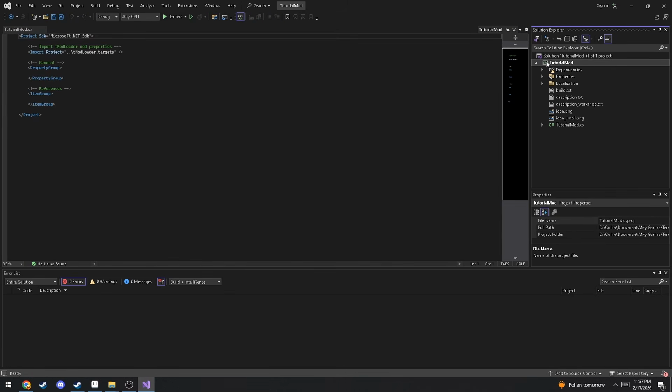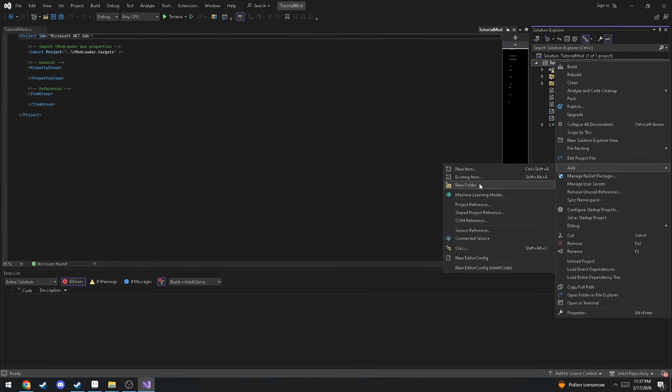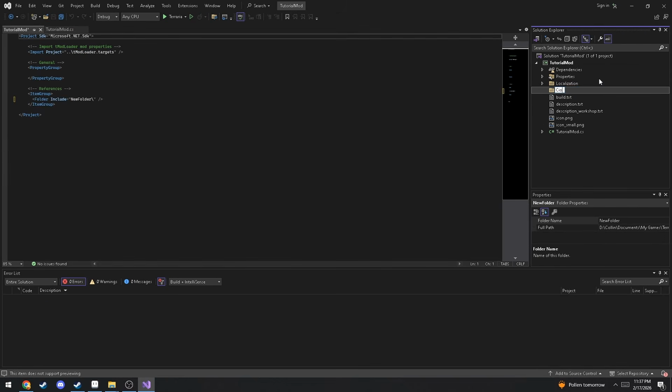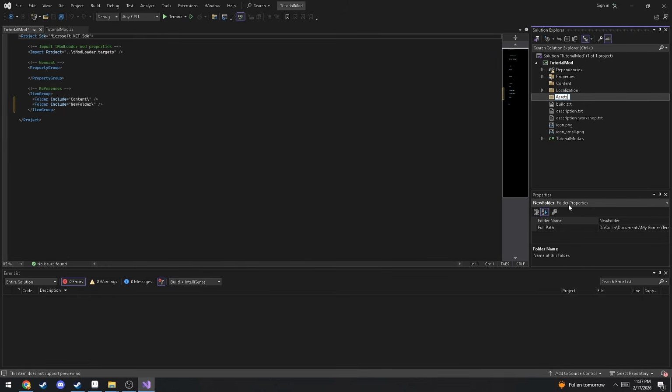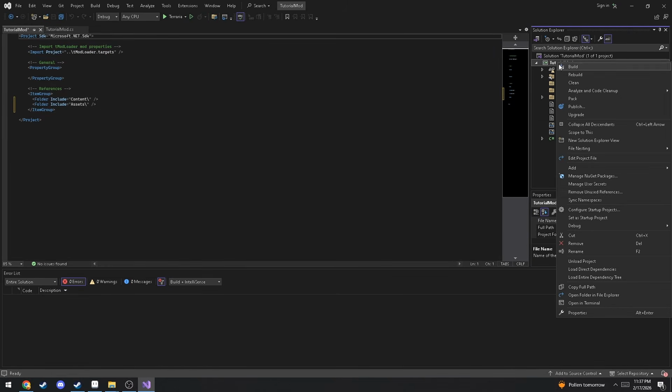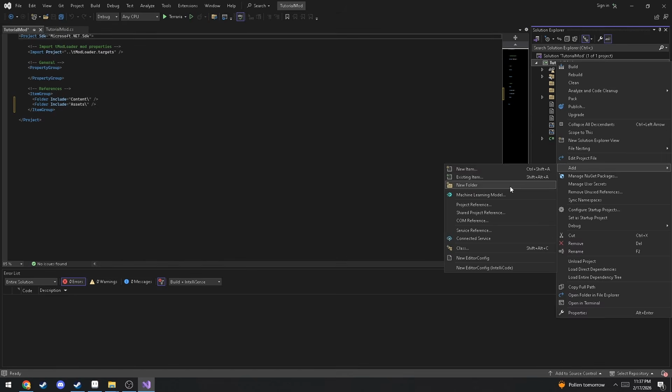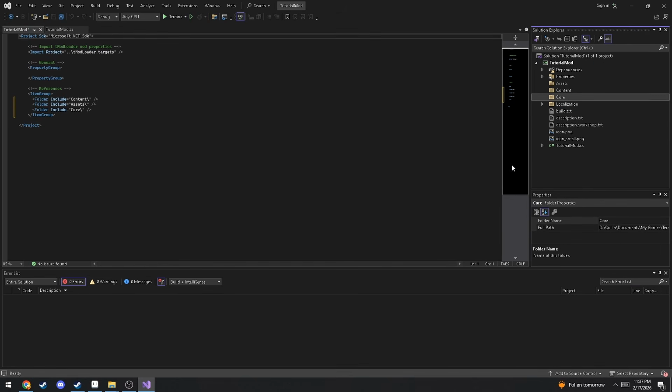Right click on tutorial mod up here below the solution, and then I'm just going to add a new folder. This is going to be called content. Now we are also going to add a folder called assets. And we're going to add a folder called core. These 3 are pretty self-explanatory.